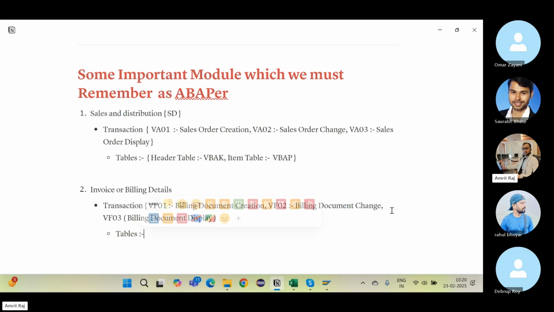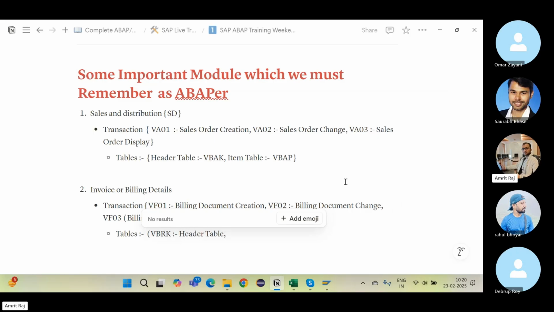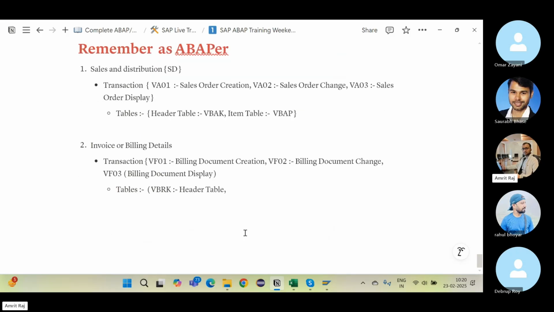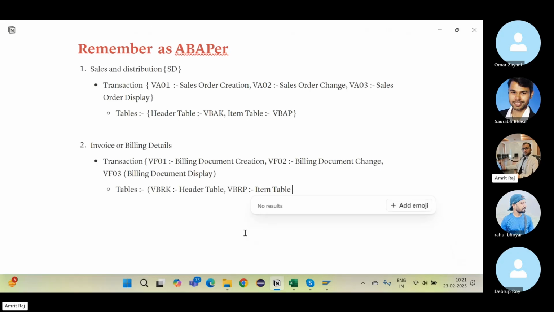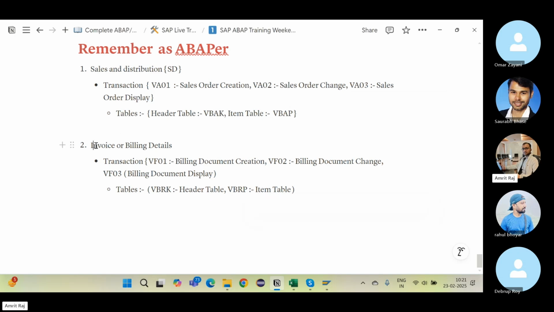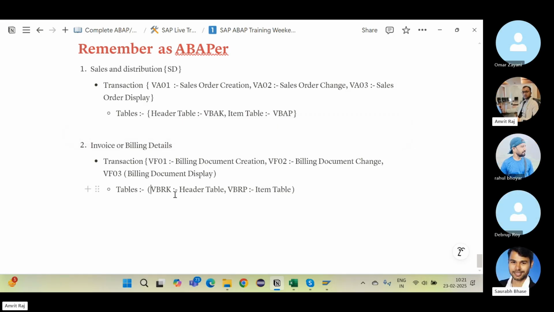Now if I talk about the tables that we have here, the header table will be VBRK. This is my header table. And VBRP is my item table here. There are two important tables for invoice. If you want to check the data, you can directly go for VBRK and VBRP and you will be able to see that.